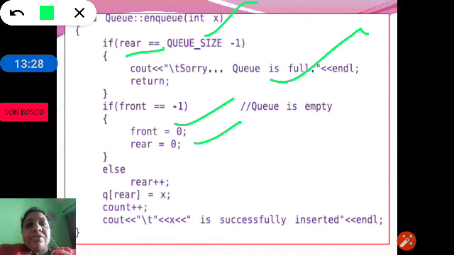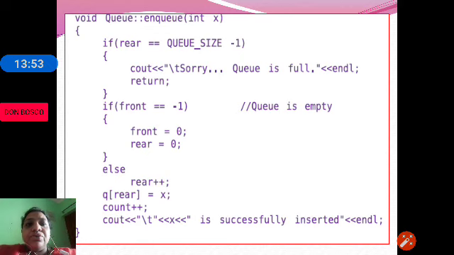Otherwise, imagine rear is not -1 and front is not -1, say front is 0. That means there is already one element. Now we will increment rear. So rear was 0, 0 plus 1, it will become 1 and then we will add the element. Then we will do count plus plus. That means we have successfully added one element, so to indicate the count, we are incrementing count by 1.